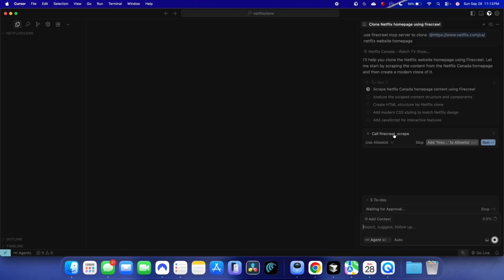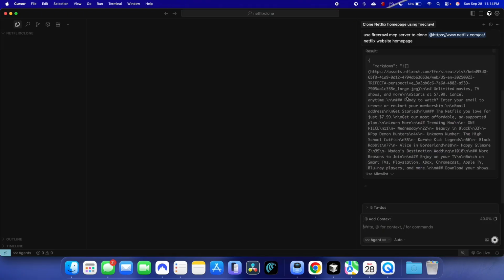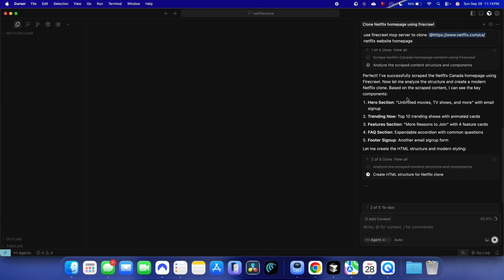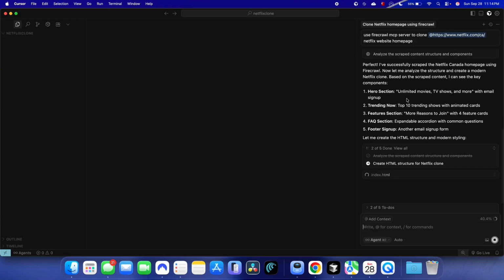This is asking to call the Firecrawl scrape. Click on run. This will extract and scrape all the information from the website, even the images and everything, and it will do the job for you. So now let's wait some time.